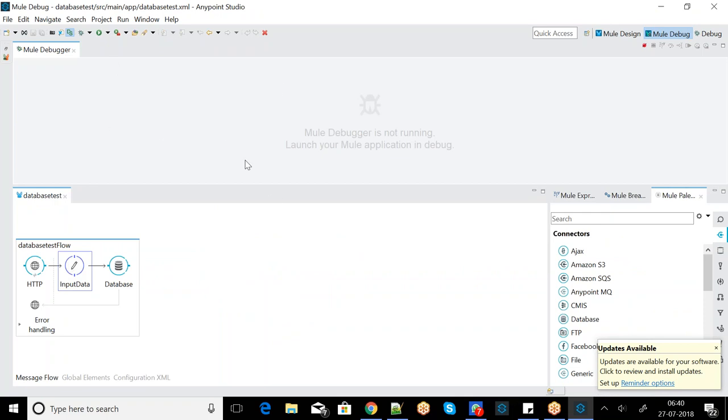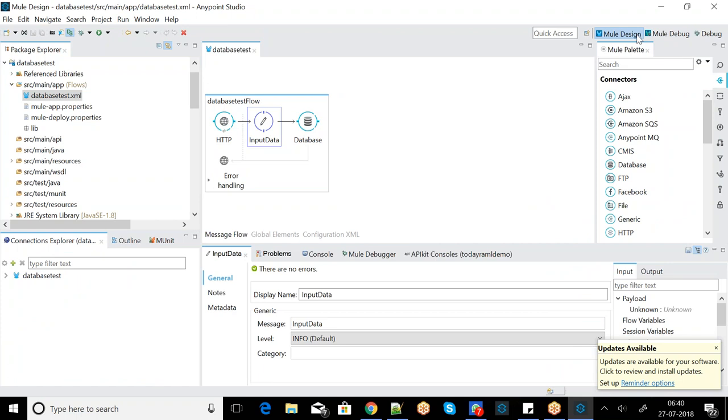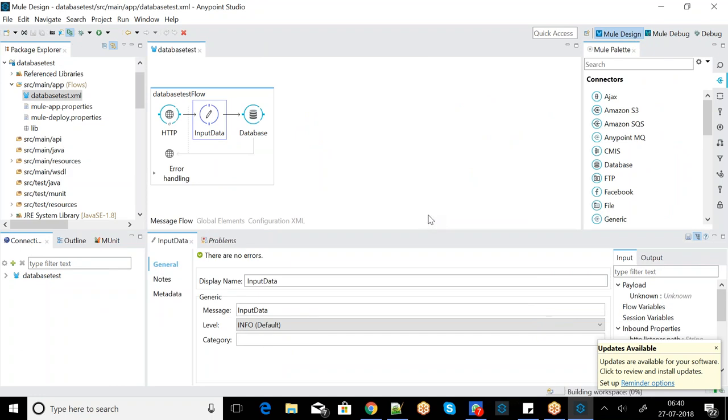Suppose the AnyPoint Studio looks clumsy and is not showing properly, and I can't see the package explorer and so on. Just simply right click on this. A reset button will come, so click reset. It will go back to its original state, and you will clearly get the package explorer and the Mule palette.